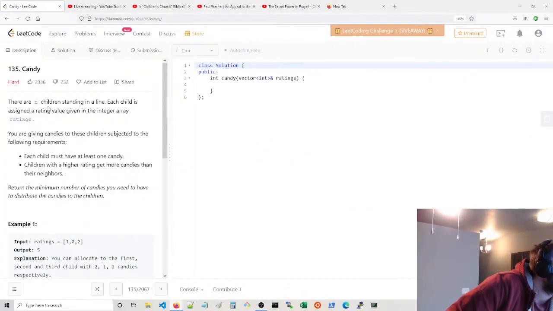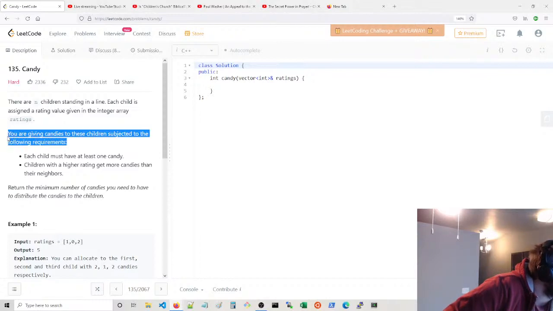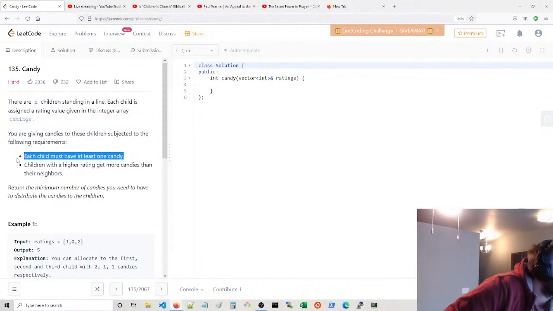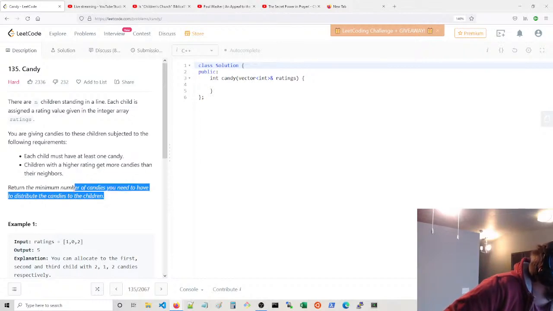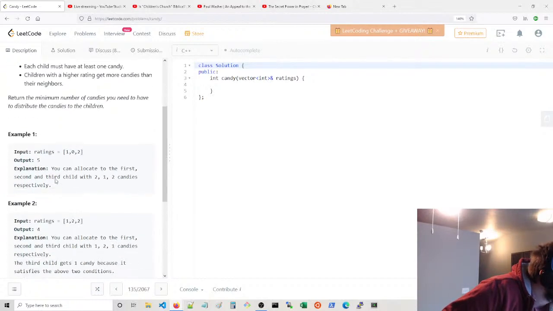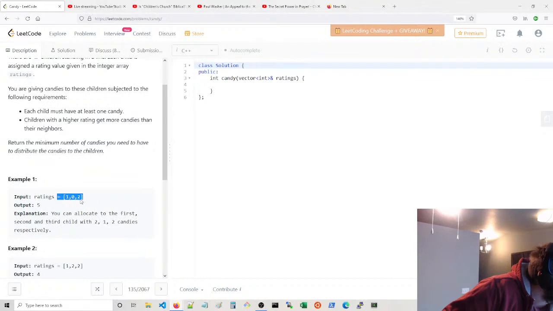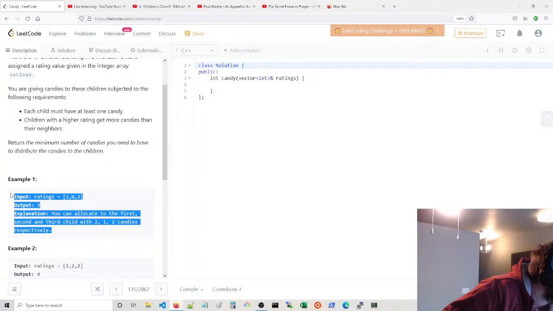You are giving candies to these children subject to the following requirements. Each child must have at least one candy. Children with a higher rating get more candies than their neighbors. Return the minimum number of candies you need to distribute the candies to the children. Okay. Ratings 1, 0, 2. You allocate to the first, second, and third child 2, 1, 2 candies respectively.